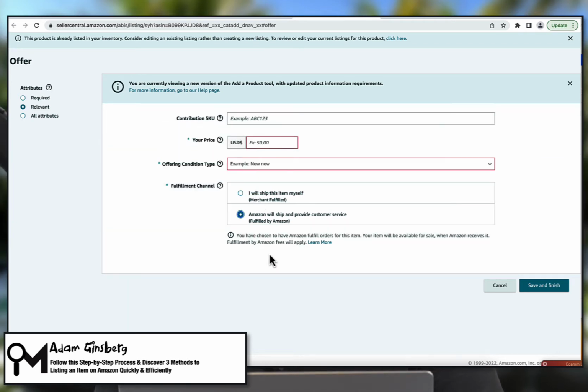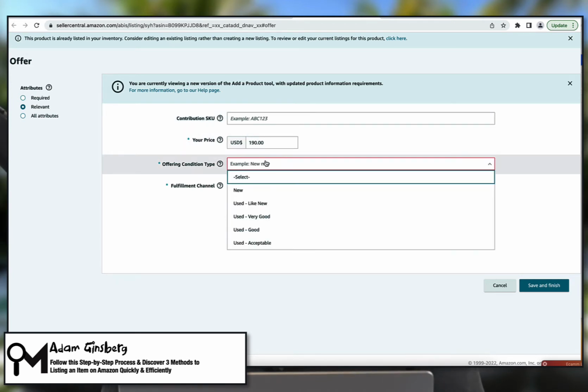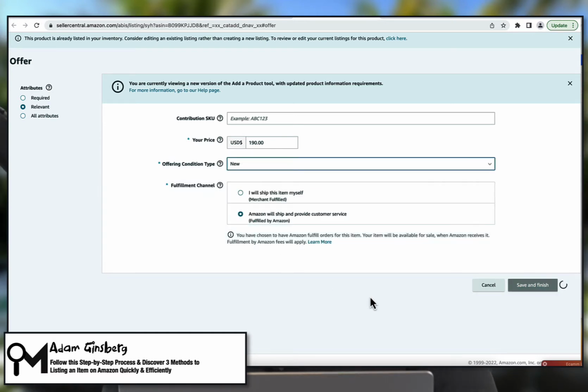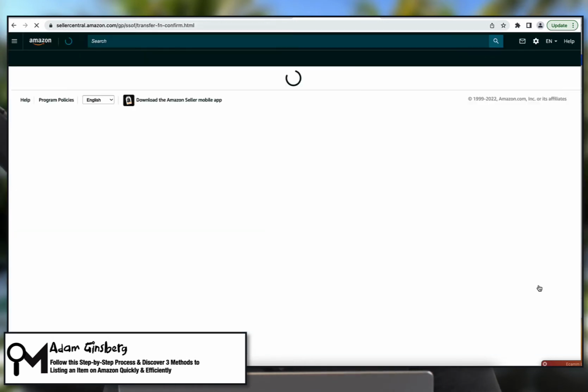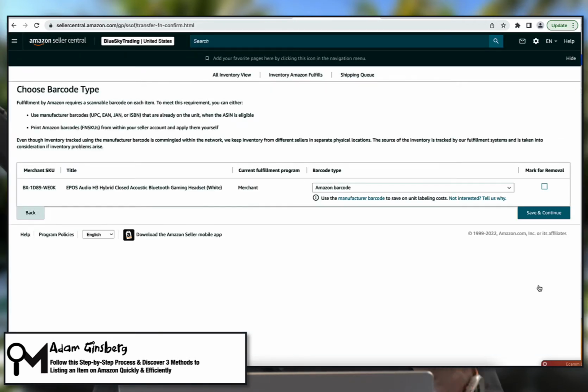So in this case, we have a few fields that are required. The first one is the SKU, which is not a required field, so we'll leave that blank and let Amazon assign that to us. We'll enter our price of $190, and our offer type is new. Now, this, for some people, can be confusing, because when you click Save and Finish, your item will automatically be listed on Amazon. Now, this is a new flow that Amazon has in place.